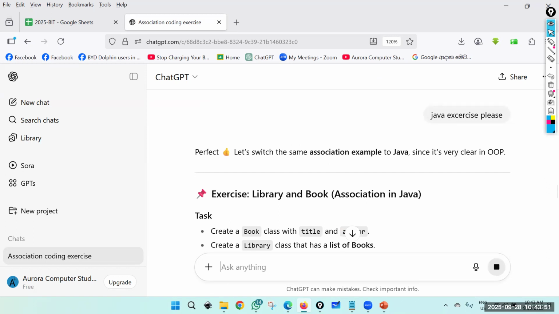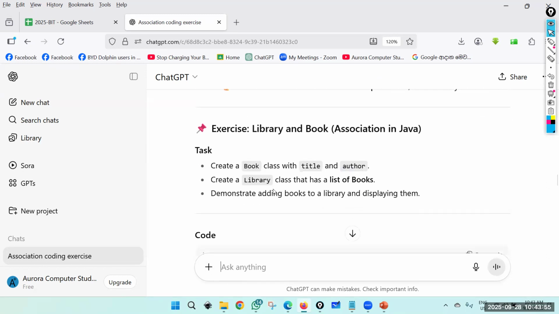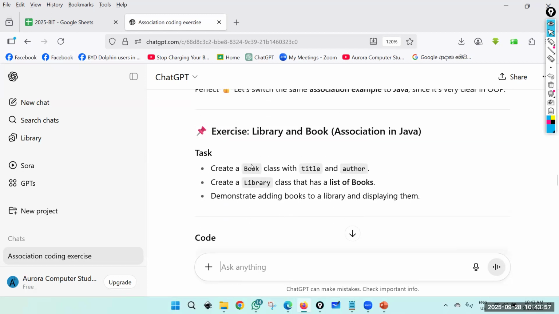Right, so perfect. Let's switch the same association example to Java. Write the starting code and make a one to many, because a library can have many books. So that means you need to keep a list of books.